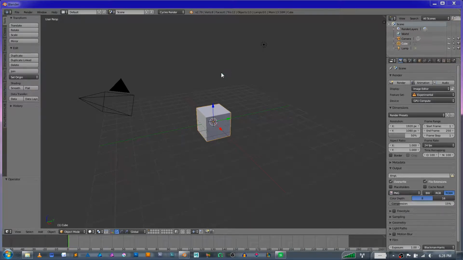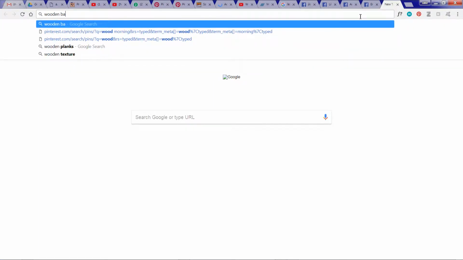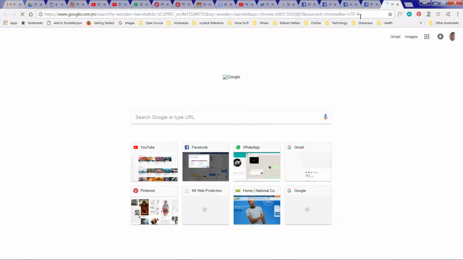So first of all, it's good to get a reference of what object you're creating. So just open up Chrome here and let's type in what a wooden barrel would look like. Now there's always many ways you can create one of these, but I'm going to see if I can show you one of the shorter ways, and you can get the wooden planks on the inside.